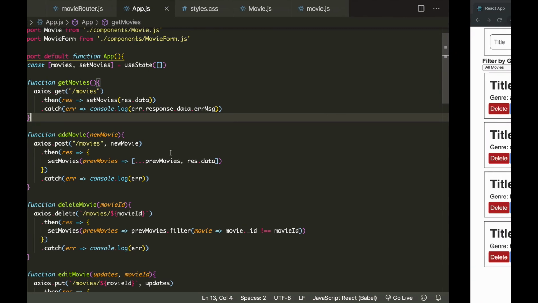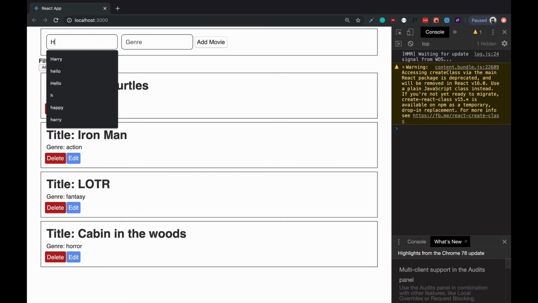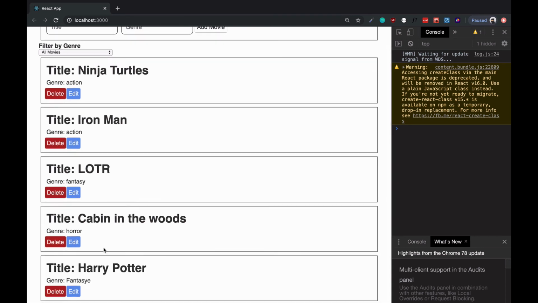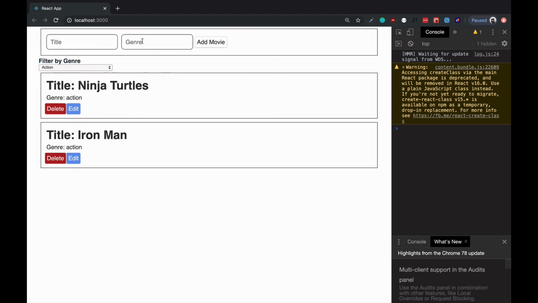But there's a bigger problem that we could potentially run into here. Right now, the genre is user entered. So what if I entered in a new movie like Harry Potter, and I said capital F fantasy, and maybe even spelt it wrong, like fantasy or whatever. Now, this won't work in our filter. If I go here to fantasy, Harry Potter's not included because it doesn't match this exactly. So letting the user enter in something like genre that needs to be a specific thing for our database querying to work is kind of a no-go.